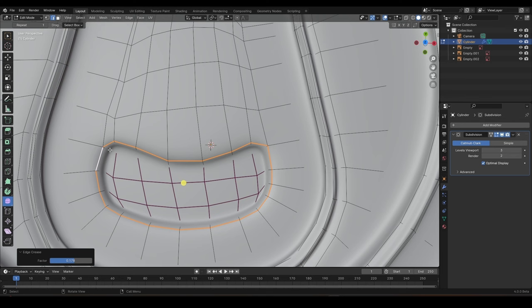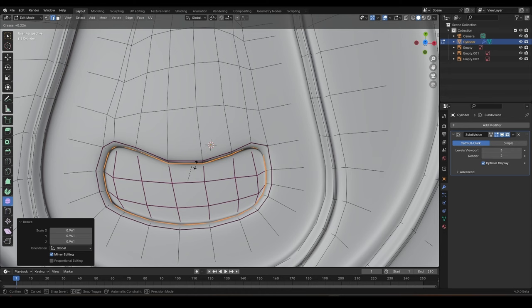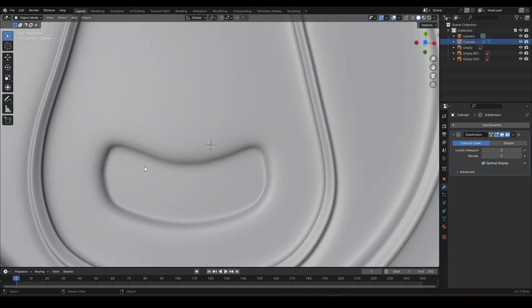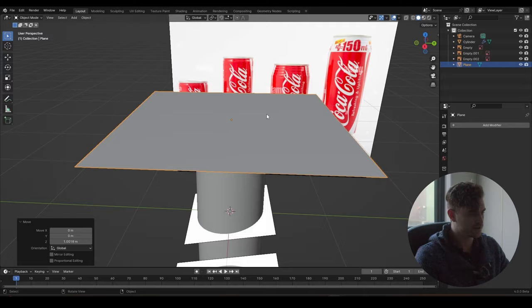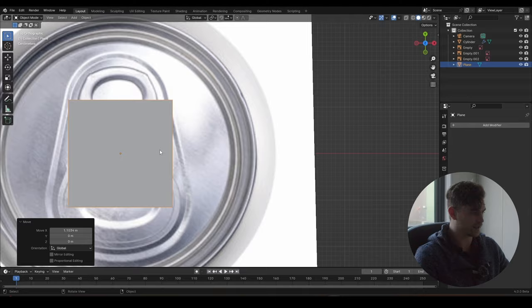Let's add another loop cut right there. All right, so now we're going to model this part of the can, and excuse me, my camera kind of went out. I'm going to add a plane, and this plane I'm going to bring upwards, scale it. You can also just model it on this one right here, and it will be a little bit more clear what we're doing.